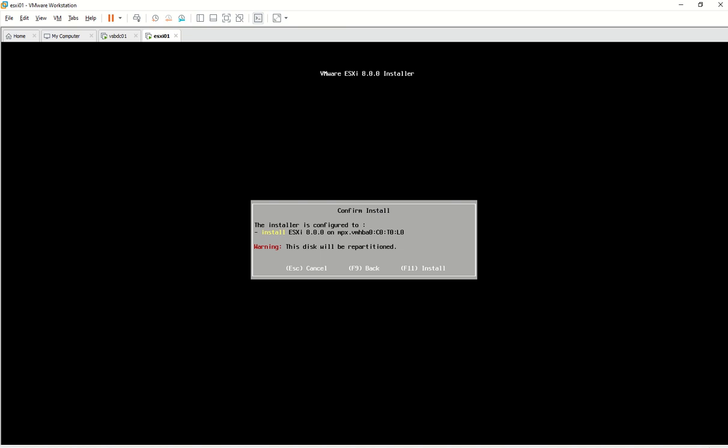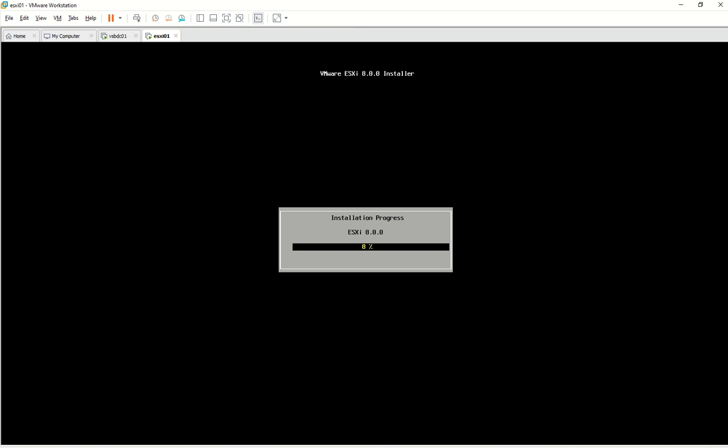So now I'm going to press F11 to install. If you want to go back a screen, you can press F9, or if you want to cancel the installation, press escape. We don't want to do either, so simply press F11 to proceed. And now the installation has started. It will take a little more time, so we'll pause the video and I will come back when it is completed.